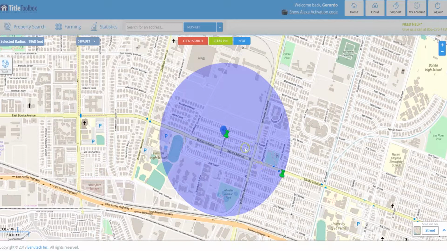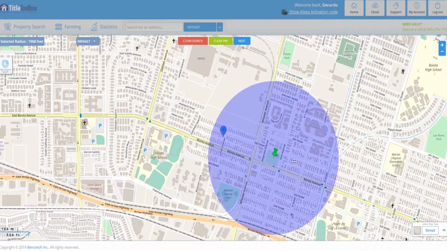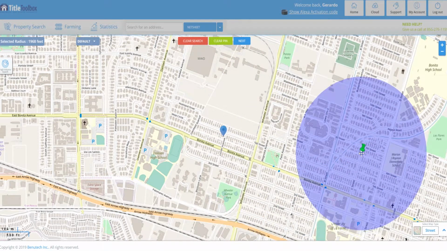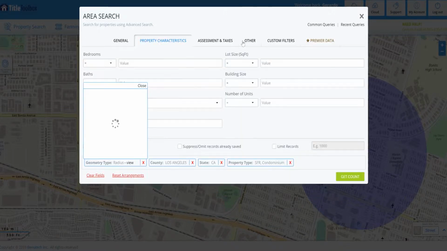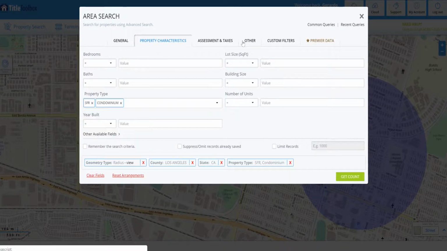So right now the program is only going to focus on the area in which this circle is. It will exclude everything else that we see. So we can move it around to maybe an area that's a little bit more concentrated. Then we hit next, and it's going to bring up a white box. This white box is where we can begin to build our farm. We can add all of these different requirements to hopefully generate a list that will be what we're looking for.